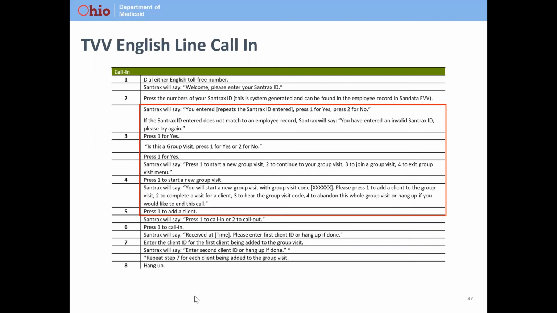If you say yes, that's the correct ID, it's then going to ask you, is this a group visit? Press 1 for yes, 2 for no. If you press yes, it's going to lead you into the group visit prompt. If you are trying to log an individual visit, you would just say no, it's not a group visit. And the prompts will continue on as you might have already known them in phase 1 if you were an existing EVV provider.